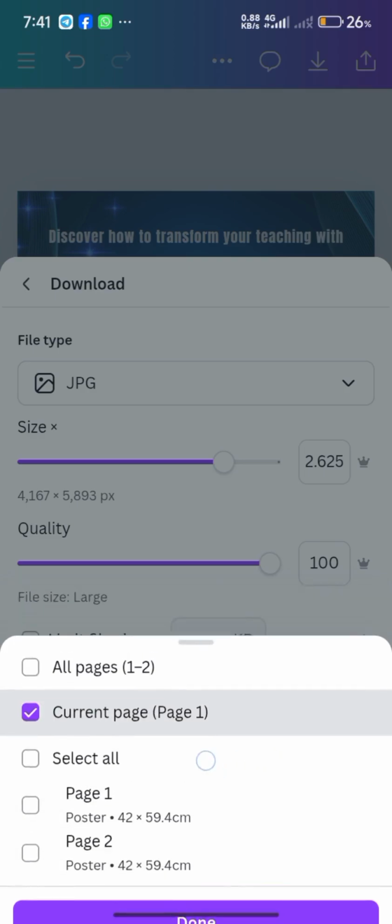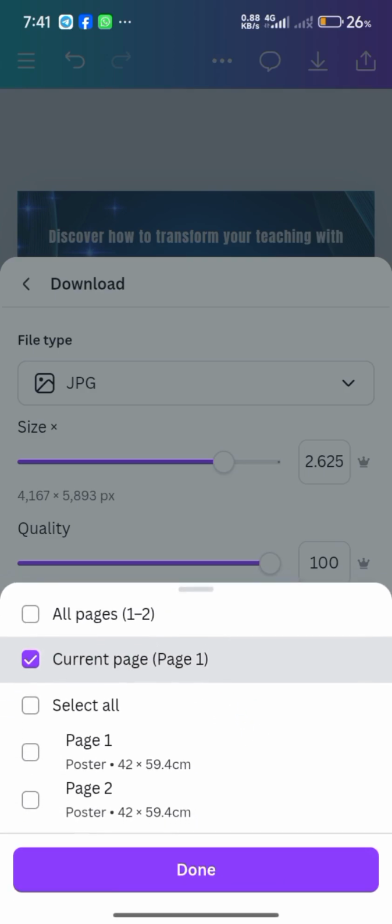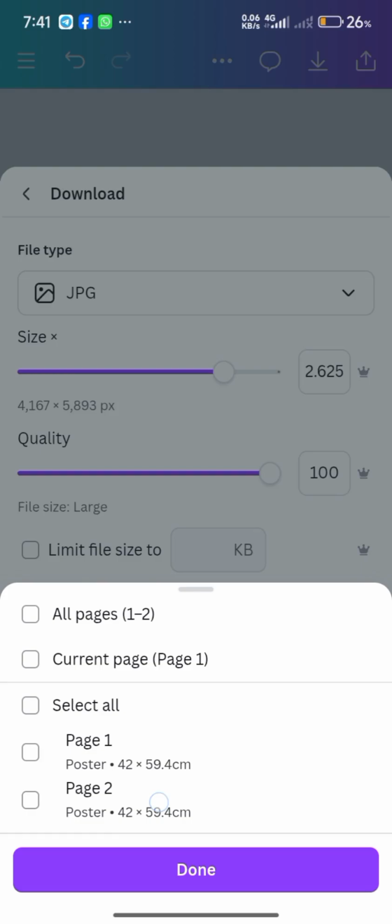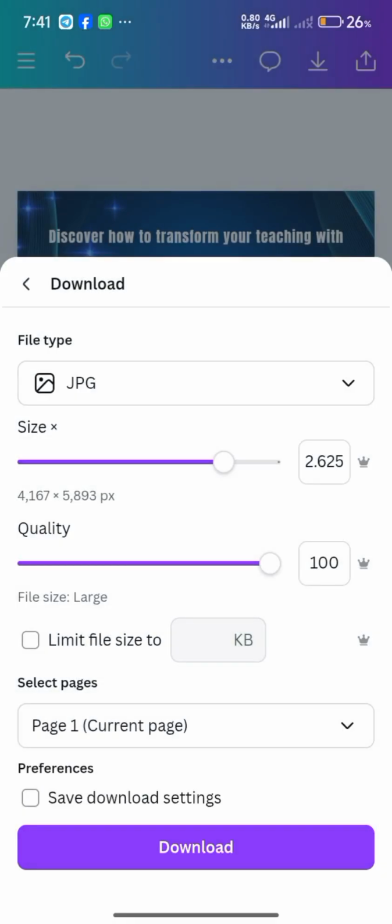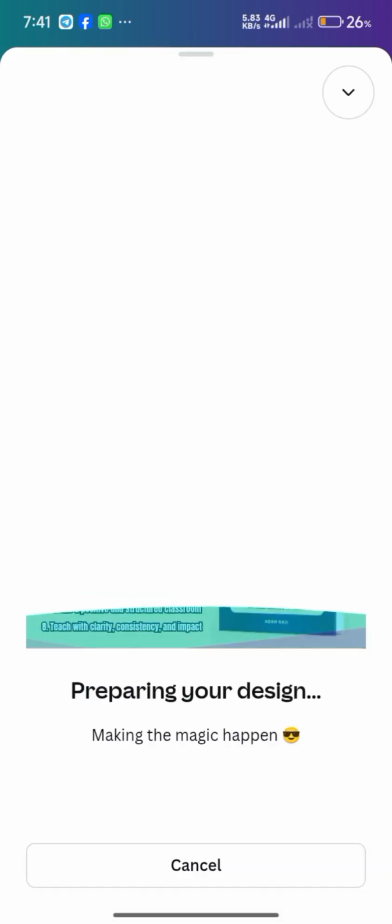If you have not updated your Canva, it may not be showing this. So if you click current page, it will still be selecting other pages, so you have to unclick, you have to uncheck. So just come to current page, and it's going to make that possible. Then click on download.